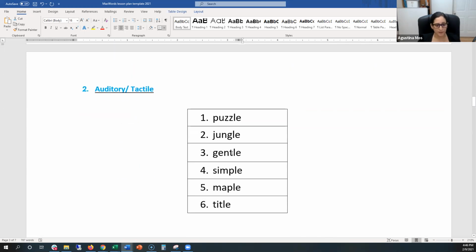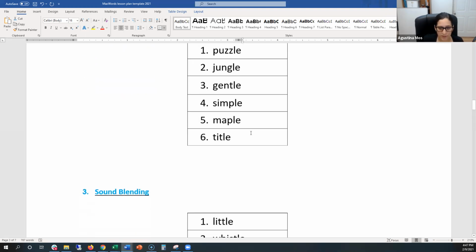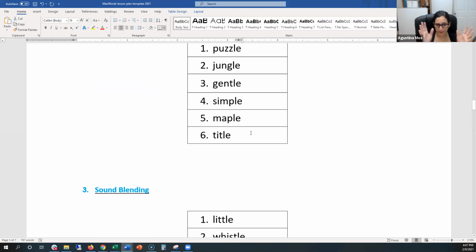Then we get to the auditory tactile drill. I selected 6 words this time. And what I have my students do, and you have the instructions on the first page, is trace the word puzzle, trace the word jungle, or write the word gentle, write the word simple. This is just tracing and writing. They're not doing the tapping yet.